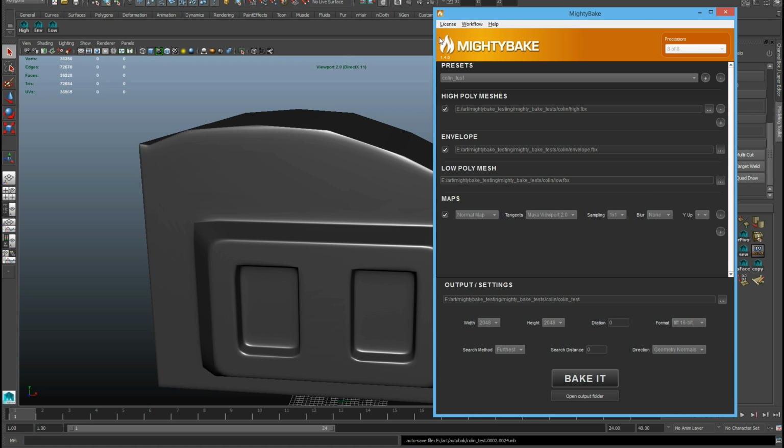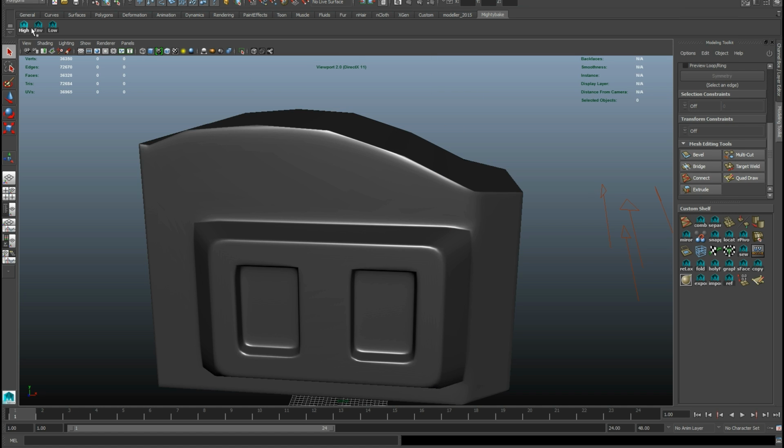Basically what it does is in Maya it brings up this shelf here, so you can see it creates a MightyBake shelf, and it's got a high, an envelope, and a low button. The high and the envelope aren't quite as important as the low button, but the low button is a special script that somehow compensates for the Maya tangent basis and triangulation direction.